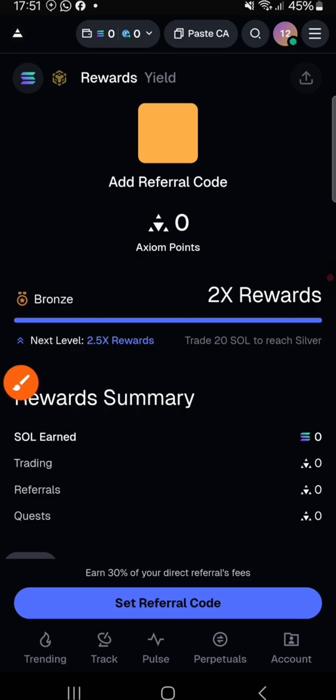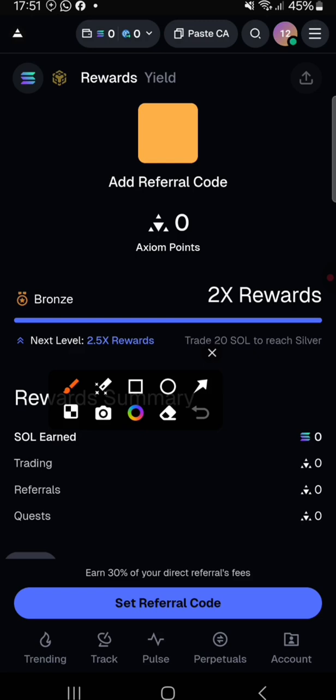Now you see this thing that says space CA. Let's say I copy CA from Dexscreener. Anytime I copy CA from anywhere, if I'm on Axiom, it will detect that I've copied CA. Once I click on it, it will automatically take me to the chart of the coin. Right? So I like it.